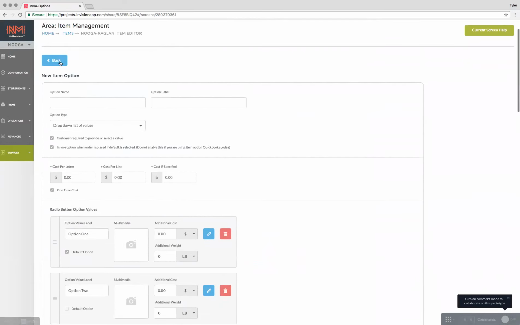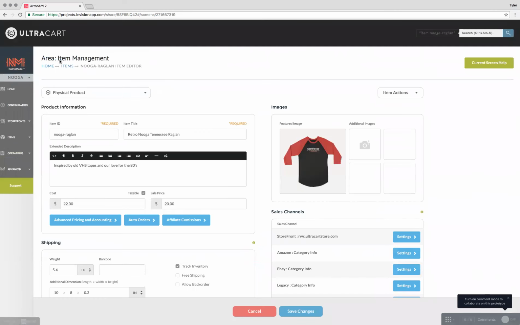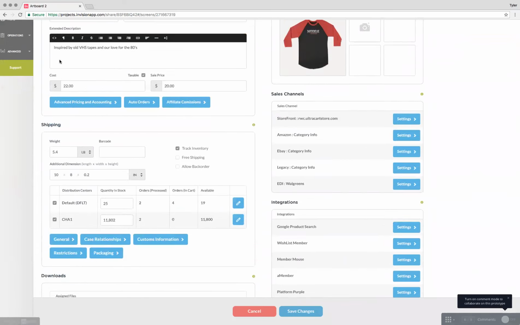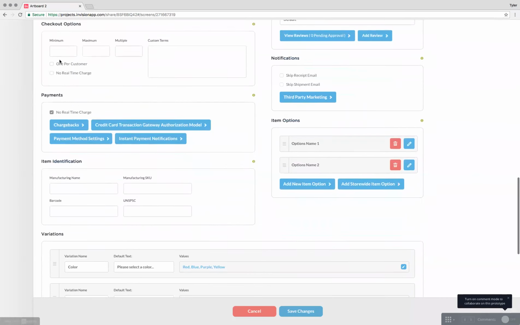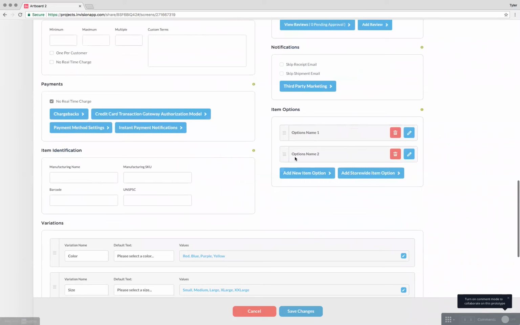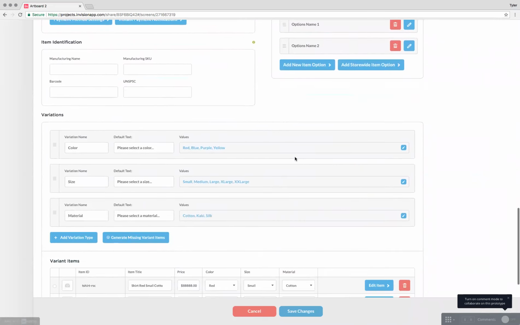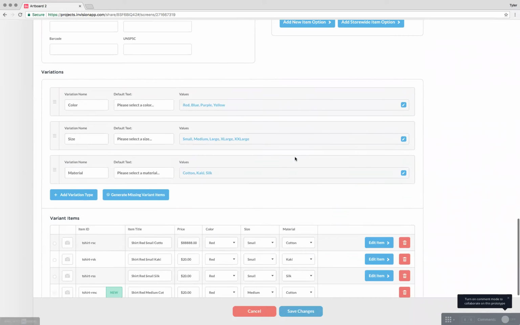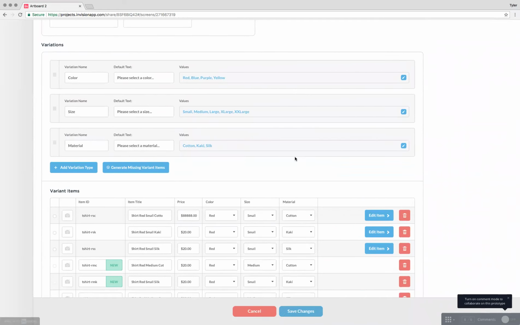Again, I want to reiterate that that is the exact same functionality that exists in the system now. We've just organized it in a little bit different way and pulled it out of the options and variations tab. So, jumping into variations. This is one of the biggest changes on the item tab itself. The variations are divided into two different sections here. We have the variations themselves, which, like in the sample item, we have color, size, and material.